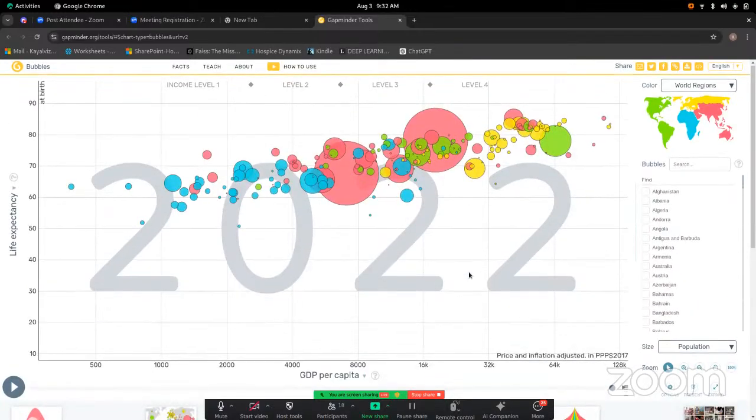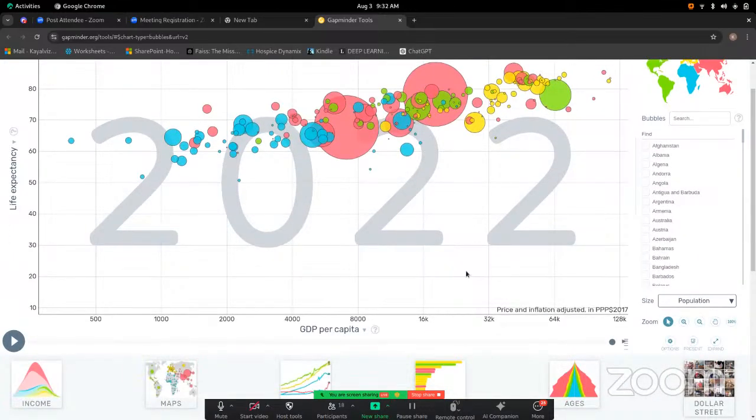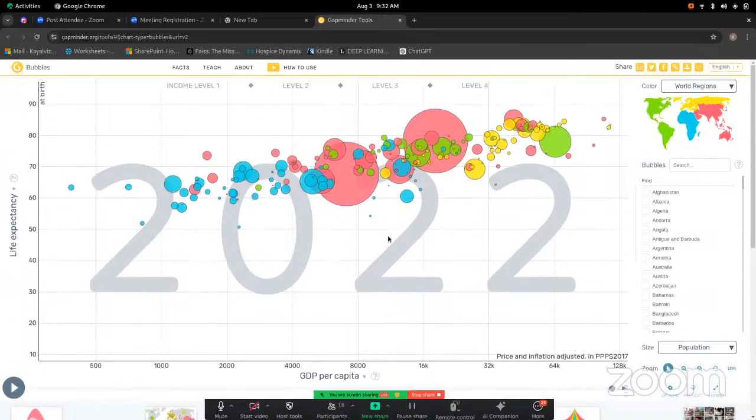Oh, right? You mean Factfulness? Yes, exactly. Factfulness. Okay. Yep, Factfulness. So you would have seen these visualizations in that book as well.